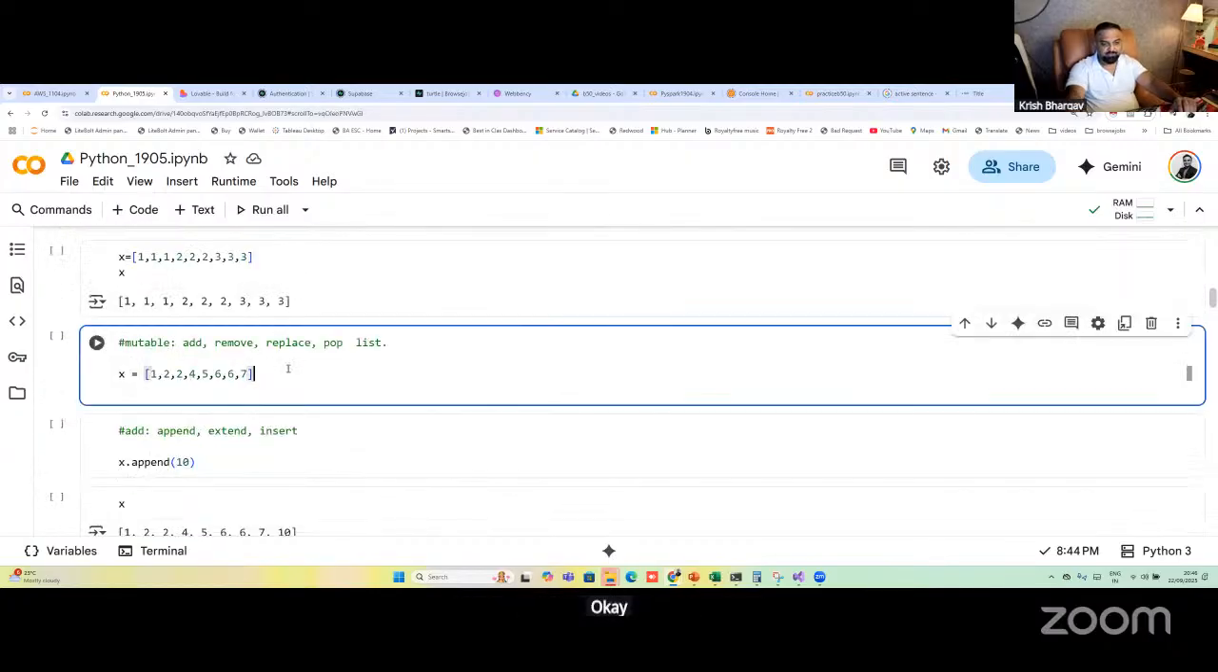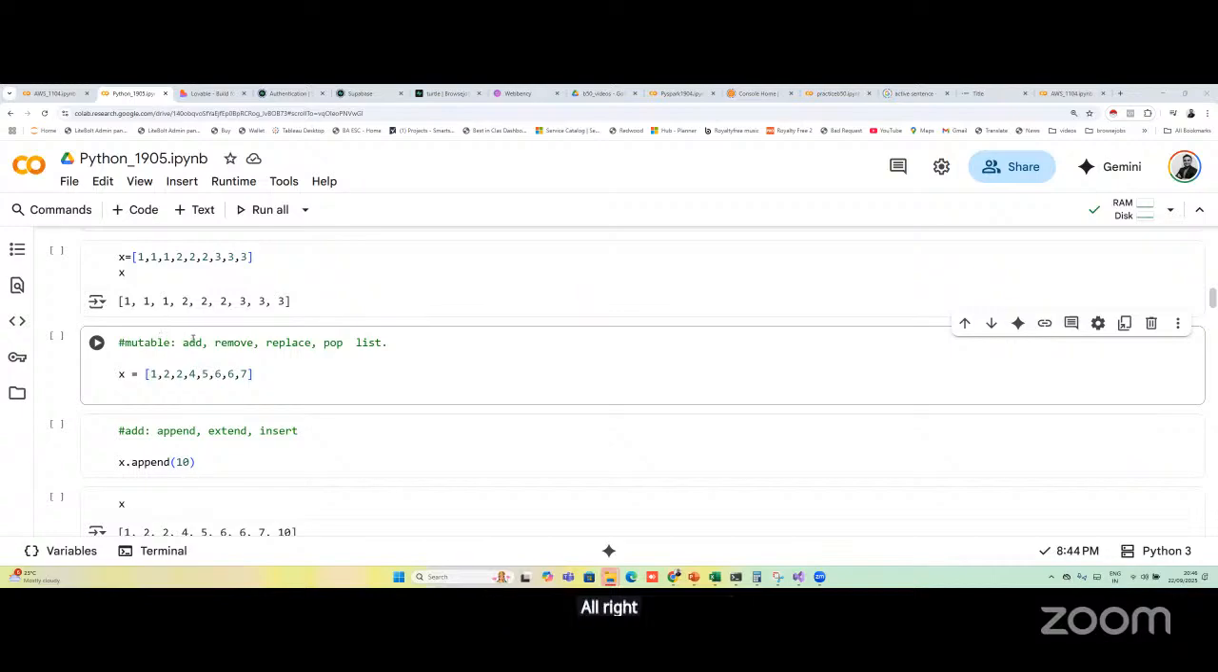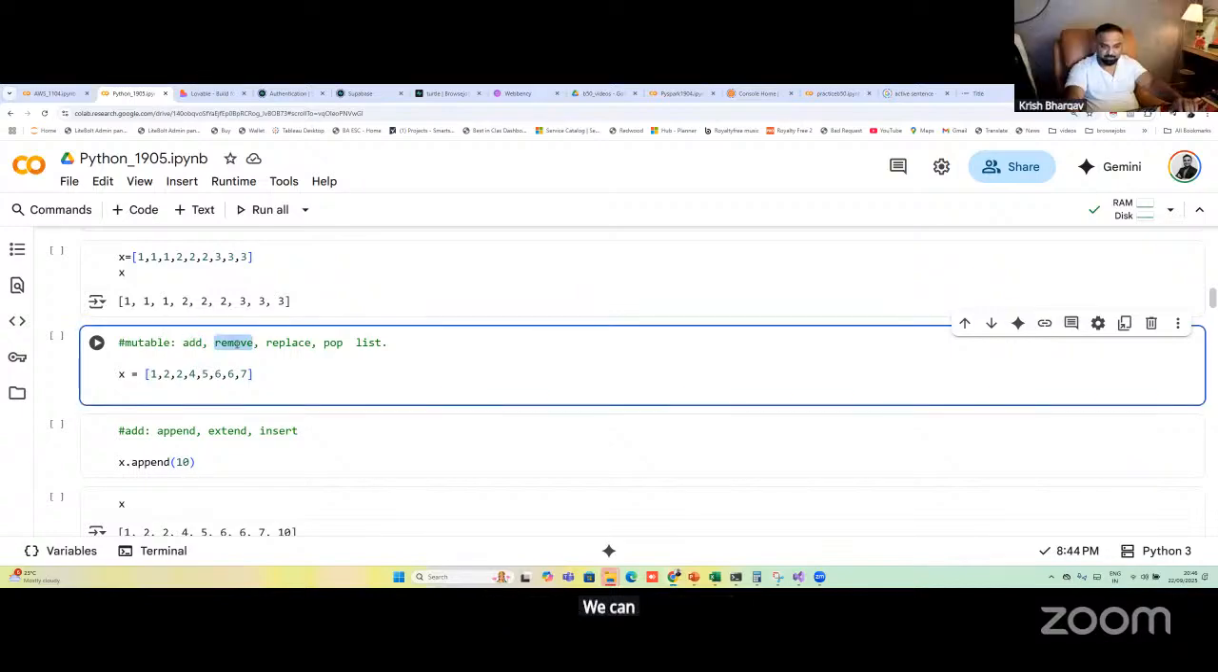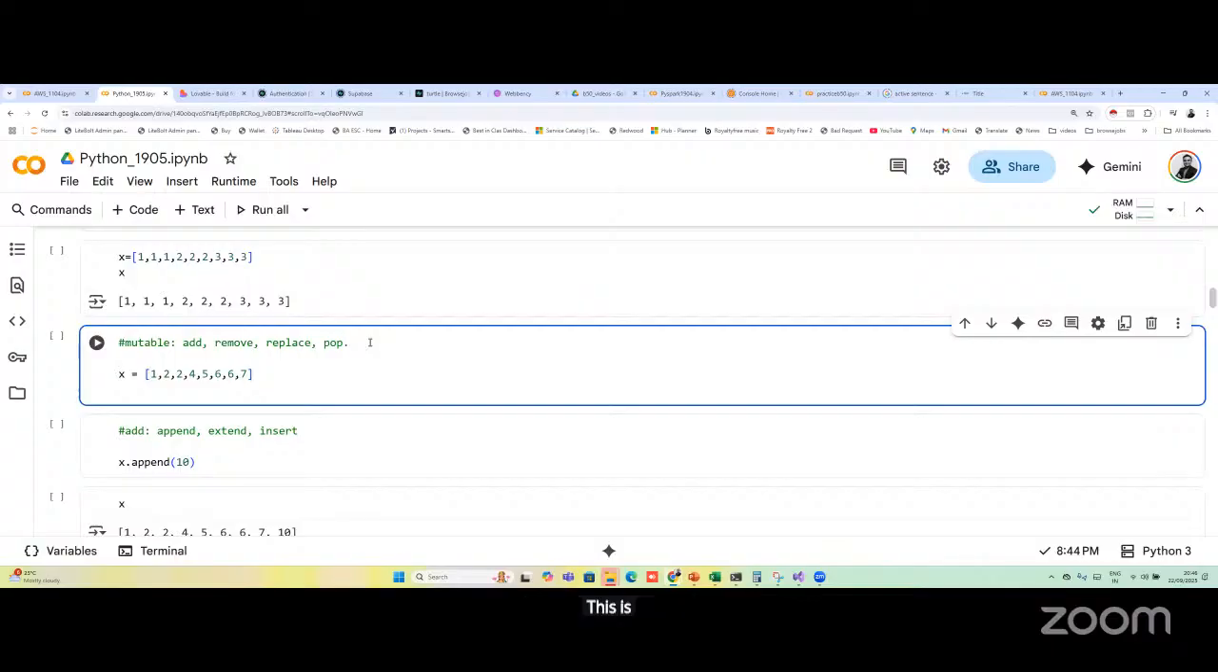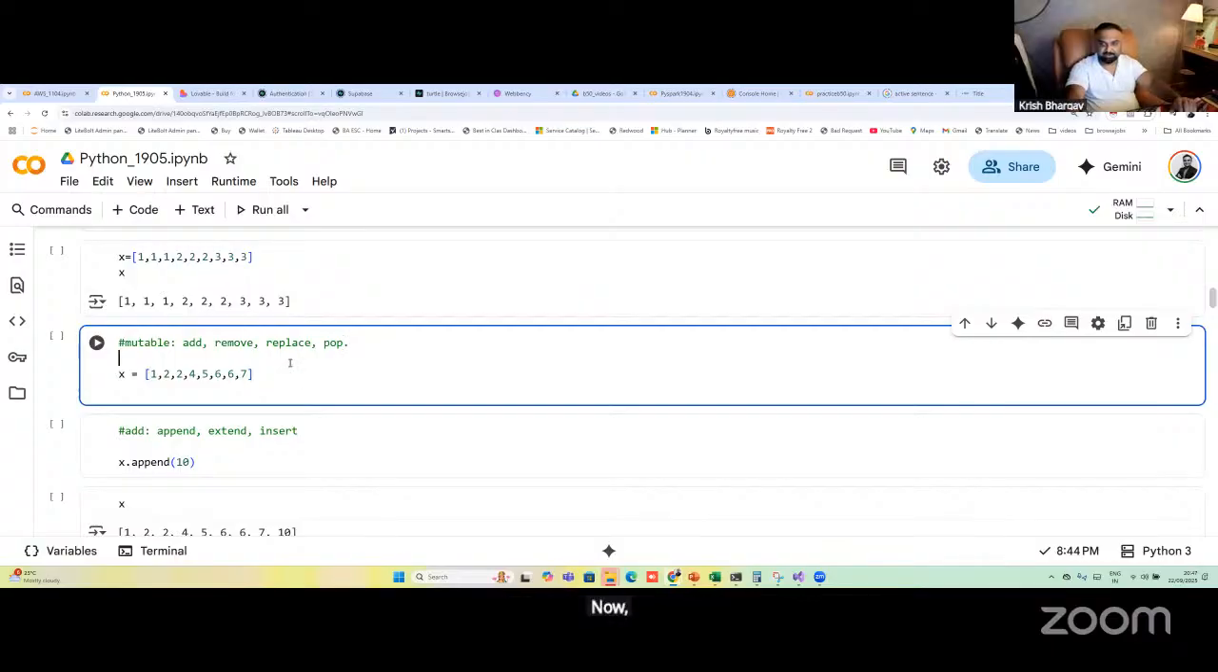Now for mutability in a list, there's a lot of things you can do. We can add, we can remove, we can replace, we can pop. Pop is not a function, though. Now, what are the different things that we can do? Let's go through one by one.